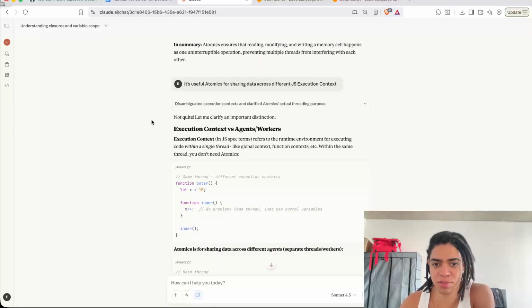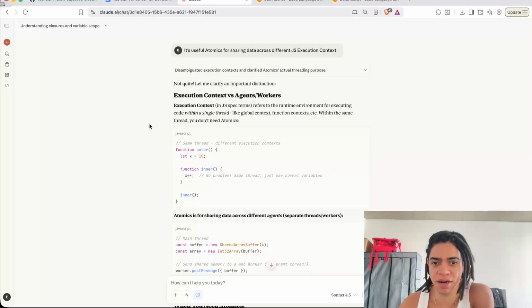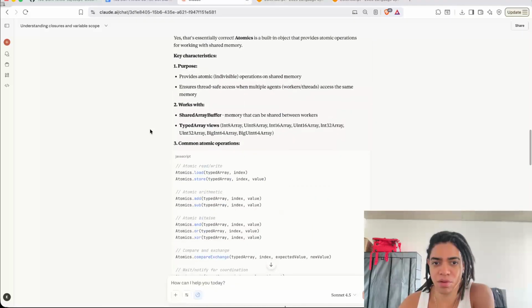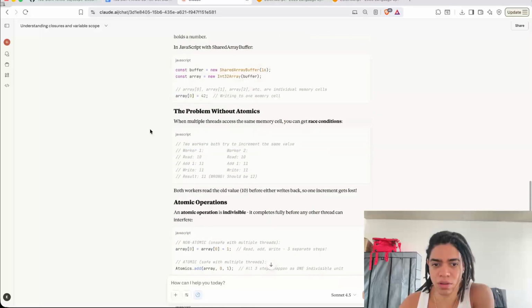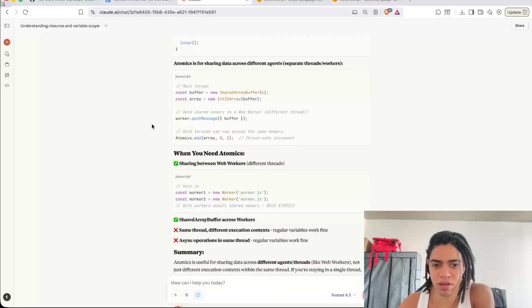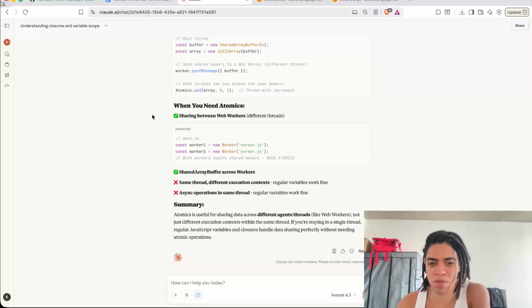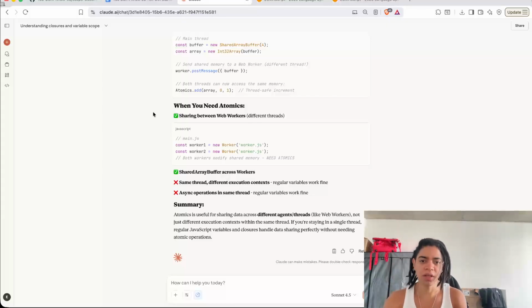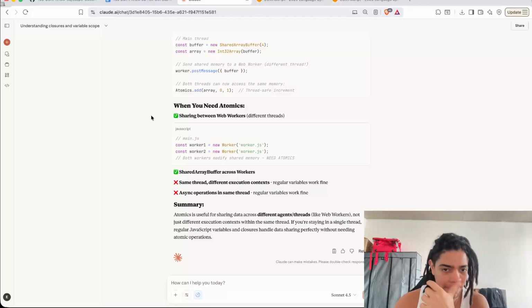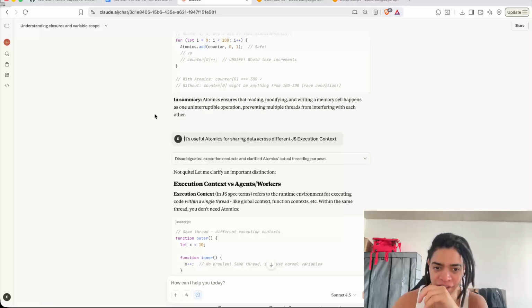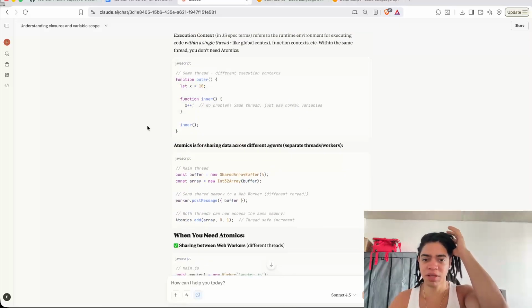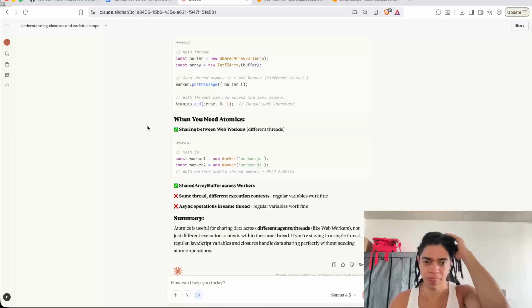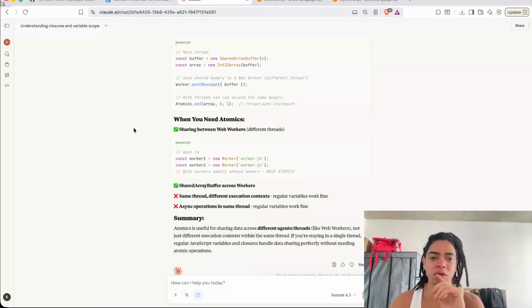Execution context is a JavaScript-specific term referring to the runtime environment. But here you're talking about sharing between web workers. Again, this goes beyond, very specific to that. If you're going to work with workers, which are a separate context. Exactly, it's a separate context. Share array buffer across workers.